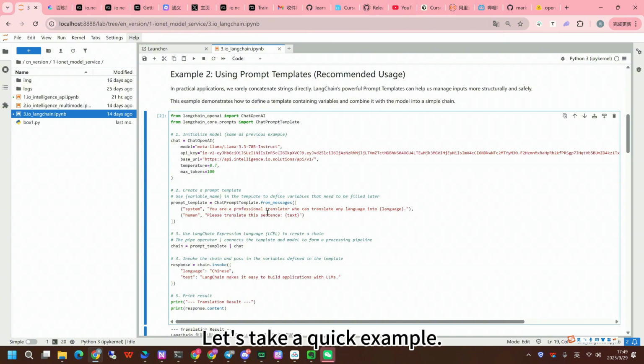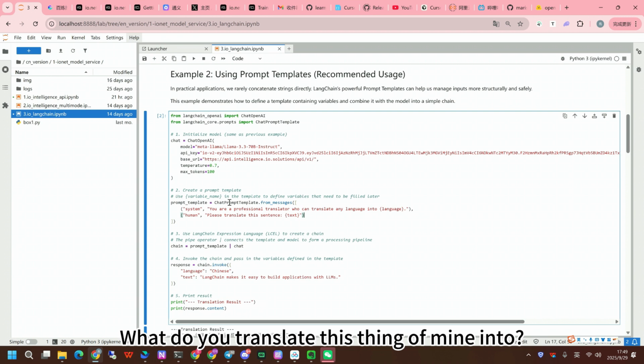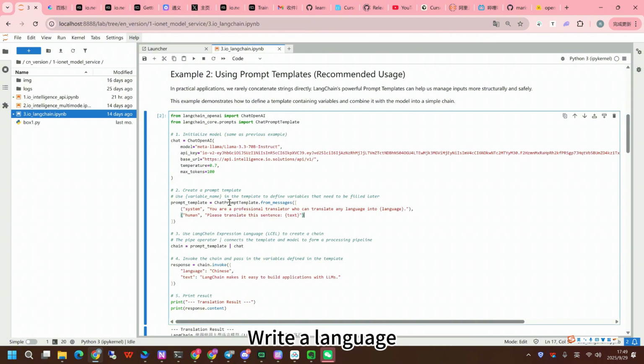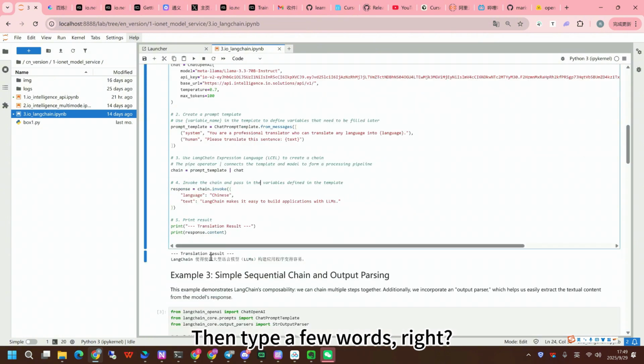Let's take a quick example. There's a system template, and then this is the template for the user. For users, I'm only giving a drop-down box to pick the right language, then they type a sentence. They don't need to write 'what do you translate this thing of mine into?' Just write a drop-down box directly, choose a language, then type a few words. It translates for you. The target language here is Chinese, and it translated it directly like this.